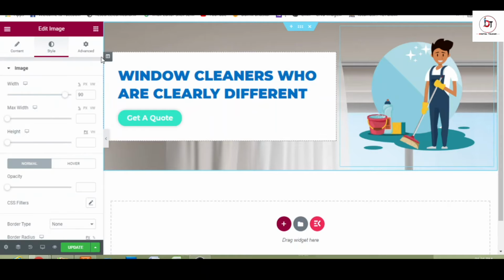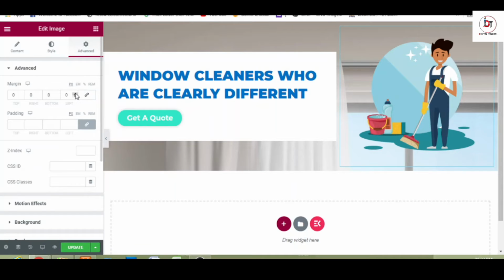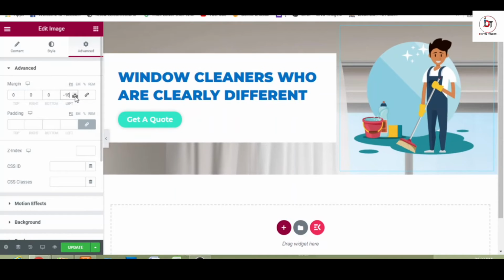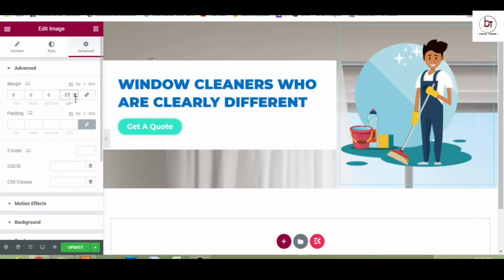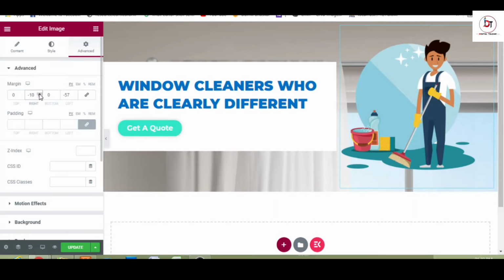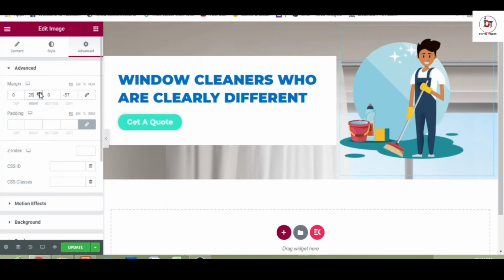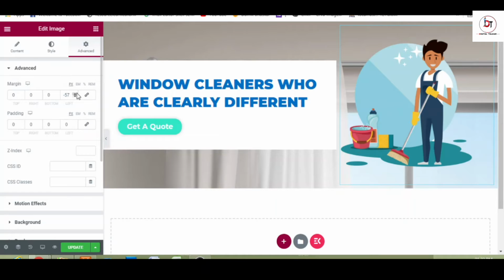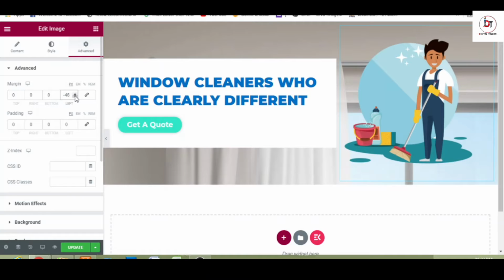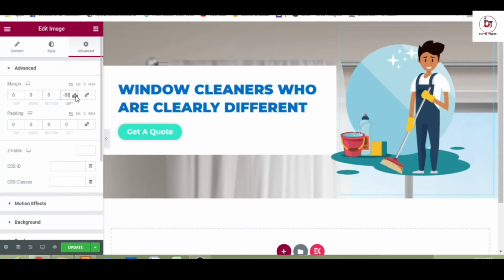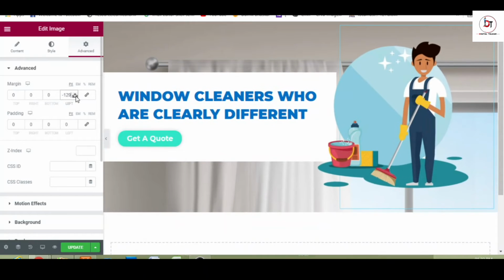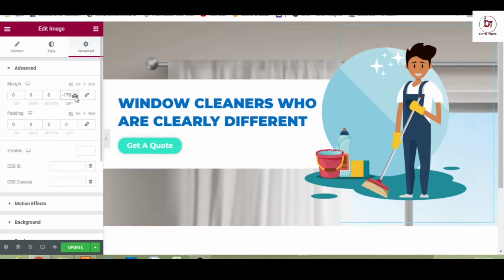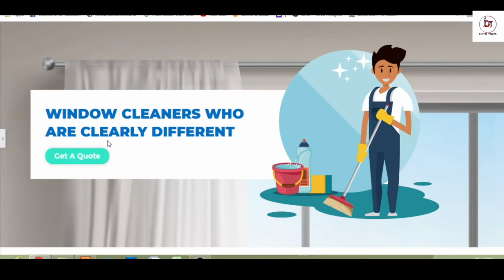So the image is selected and I am going to give it a negative margin. This is how our first section is going to look.